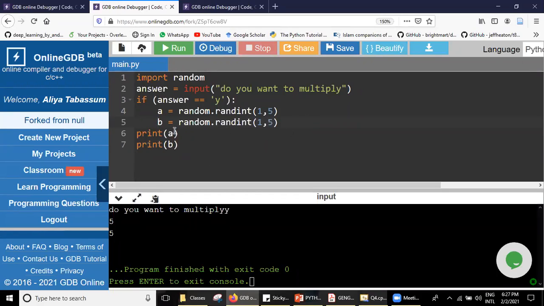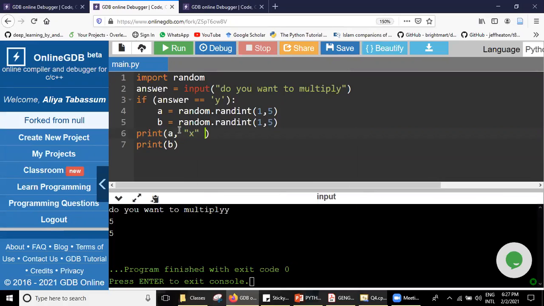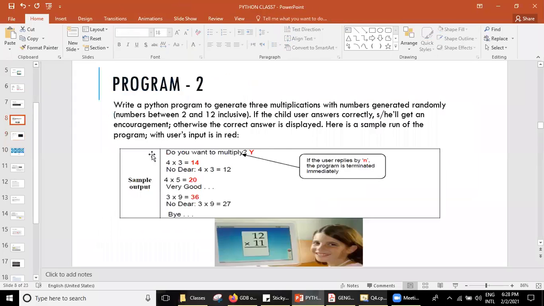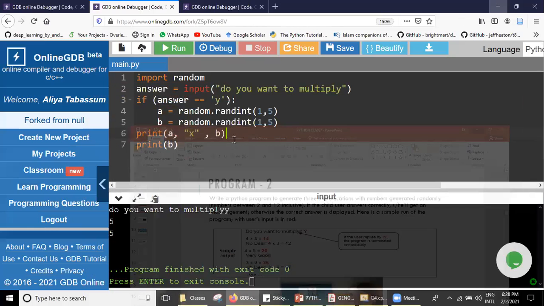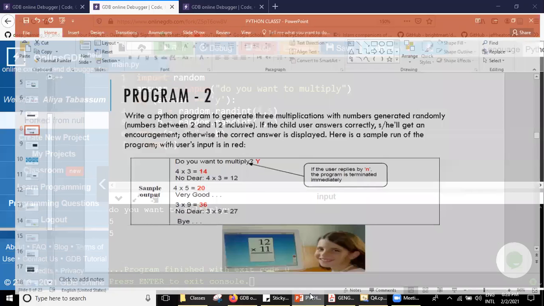Now, what I'll do is print A, and I say X. This is X, which I am using to represent multiply, and B. If you remember the program, what we are going to do is ask the user for the multiplication of two random numbers. The same thing I am trying to write here, the multiplication of these two random numbers. How will we multiply these two random numbers? We know that.